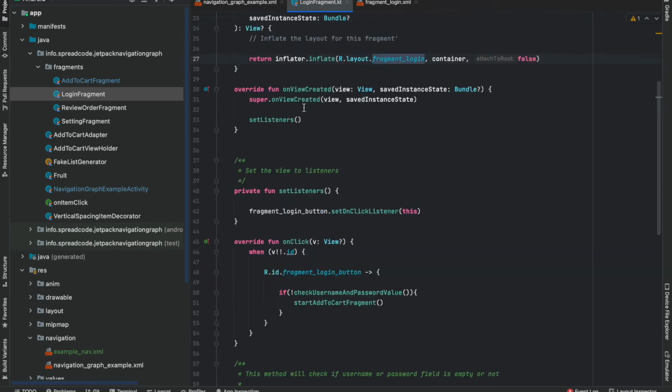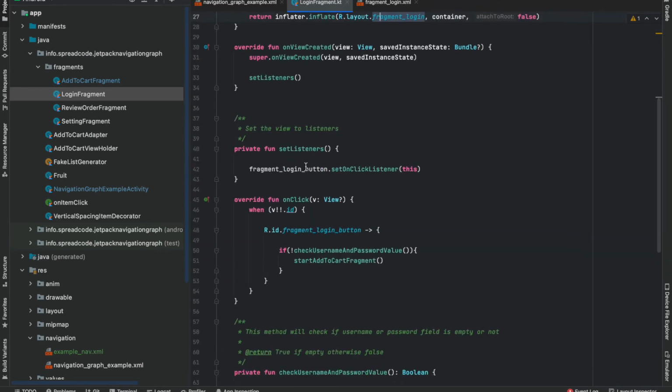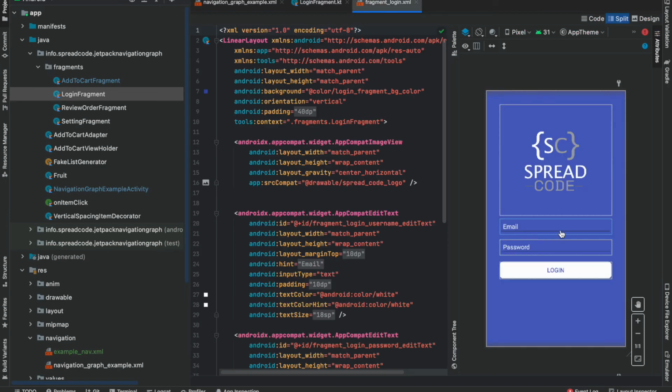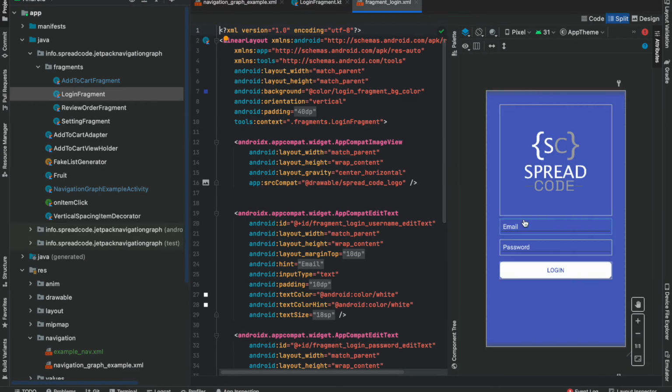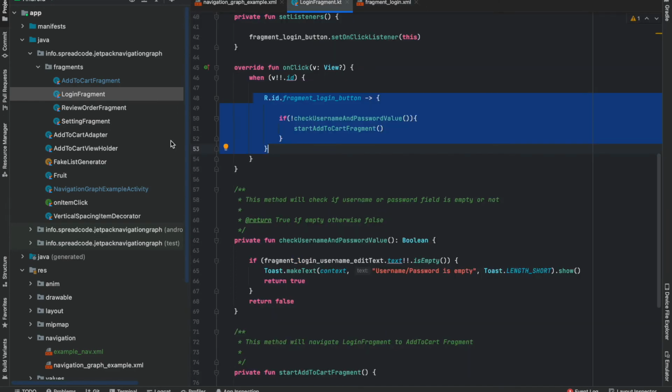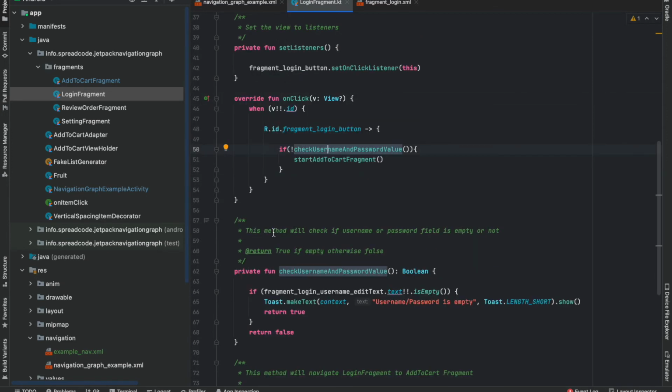In onViewCreated, I have attached the listener to the login button. And in the onClick, I am just checking if these fields are empty or not. I am not validating that value with any API or from the DB. I am just checking if there is some value, and I am allowing the user to go to the next fragment. Simple stuff. This method will check if the username and password fields are empty or not. True if empty, otherwise false. If these are not empty, it will return false. So if it returns false, I am allowing the user to navigate to the other fragment.